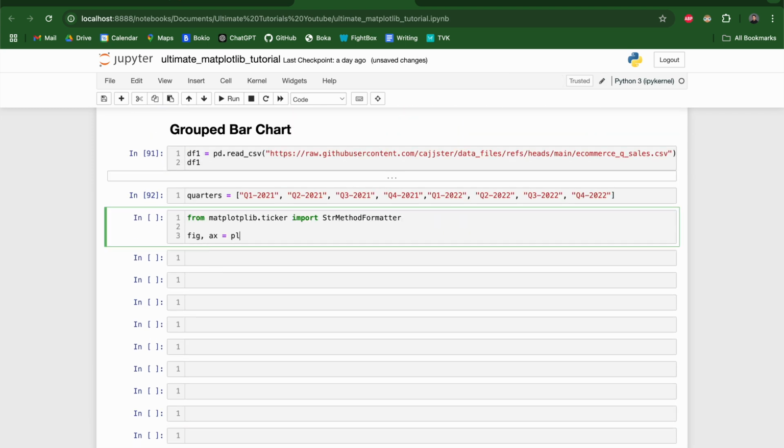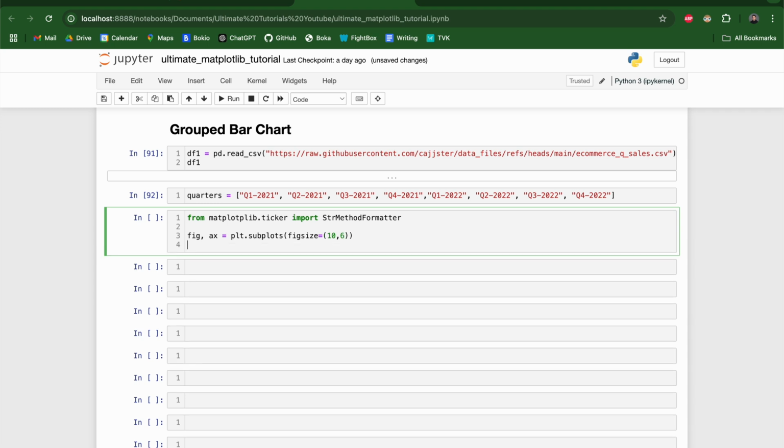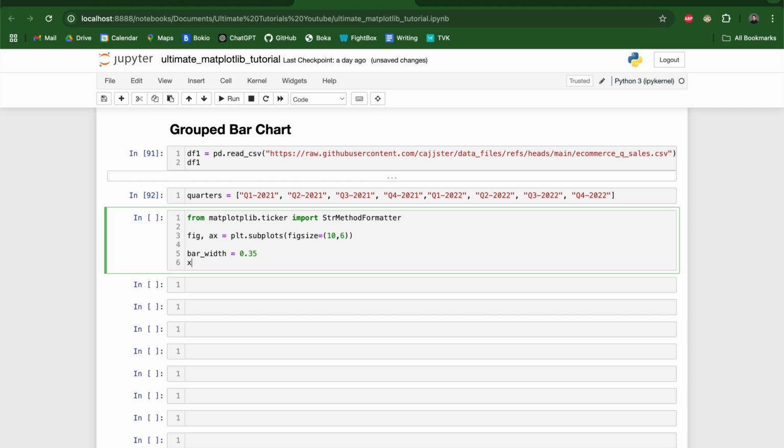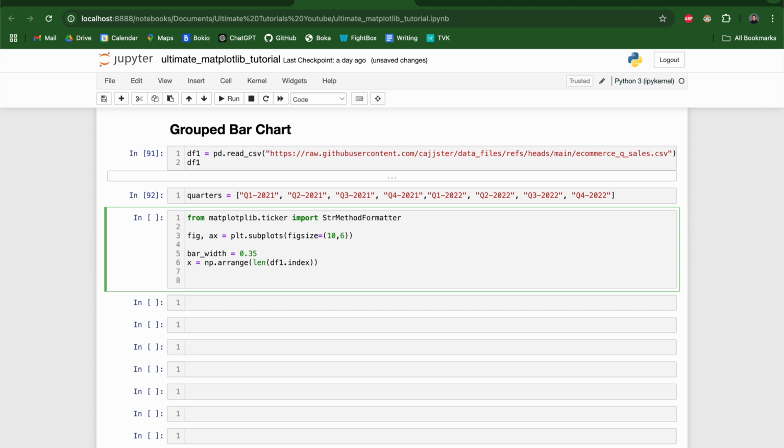So we're going to say fig, ax = plt.subplots, and then figsize is equal to 10, 6. And now I'm going to create a variable called bar_width, which I'm going to set to 0.35, and then I'm going to use numpy and say np.arange(len(df1.index)).